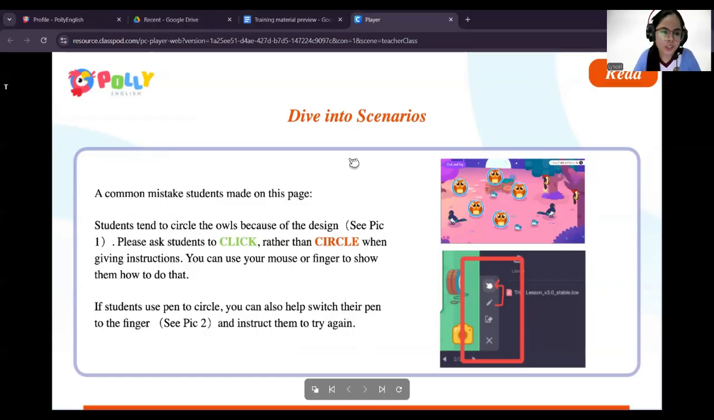Okay, so it says here that students tend to circle the owls because of the design. So yes, they tend to draw circles like this. So rather than circle, you can use your mouse to show them how to drag or how to click the magpies. So yes, that's what they're saying in this slide. Now let's try the next one.